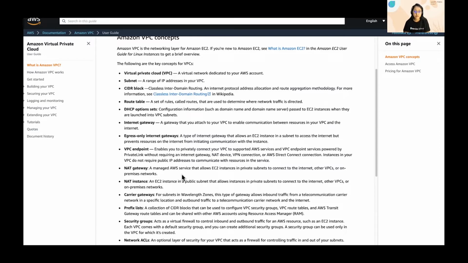Next is NAT instance. NAT instance is similar to NAT gateway in terms of functionality. The main difference is that NAT gateway is a fully managed AWS service.